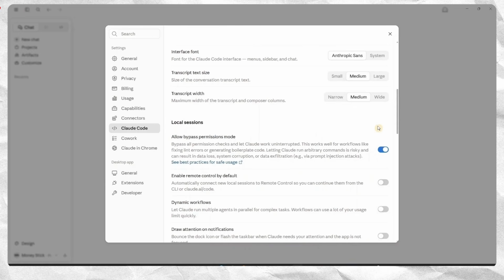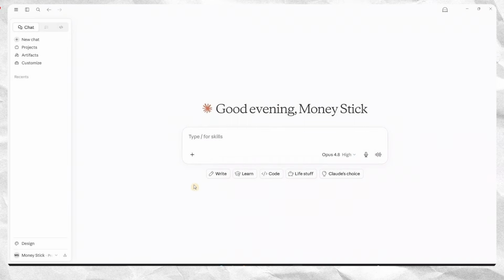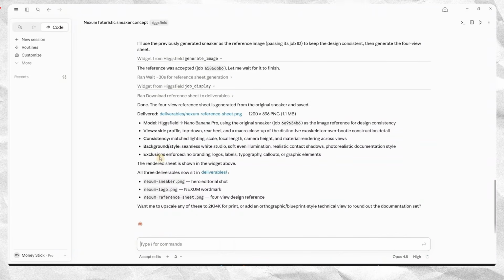mode. It'll give you a warning, which is fair. Just don't use this in a folder you don't trust. But we're only generating images here, so we're fine. Once that's enabled, go back, and that's it. Now Claude can generate and save files without stopping to ask for permission every few seconds.